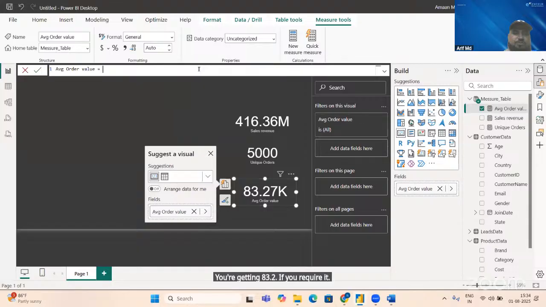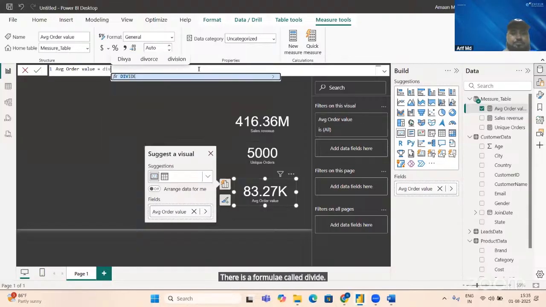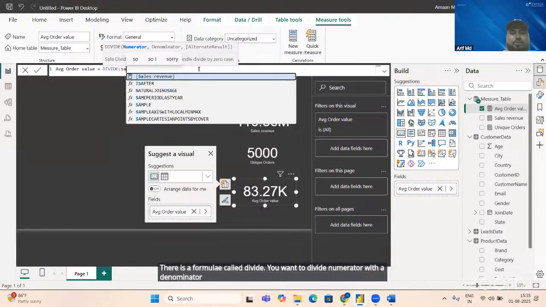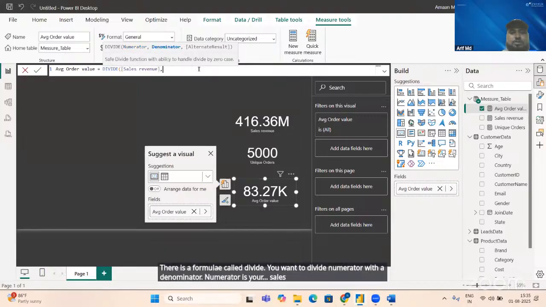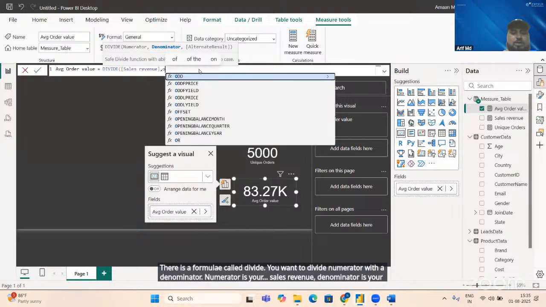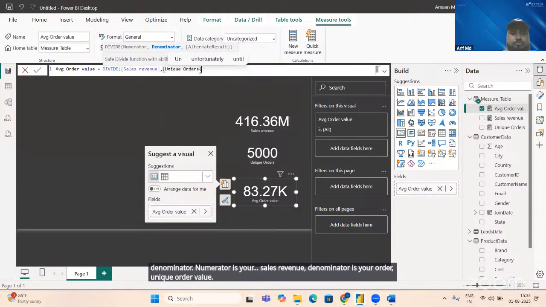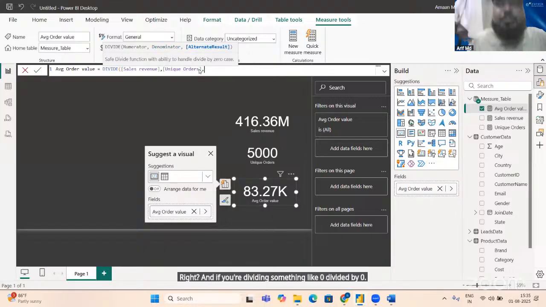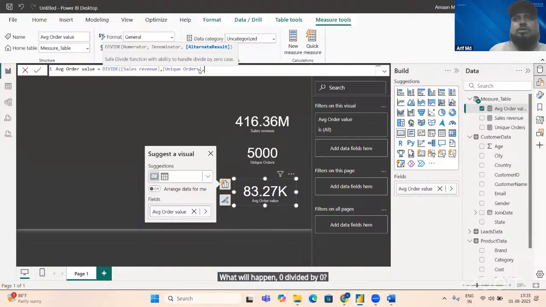there is a formula called divide. You want to divide the numerator by the denominator. Numerator is your sales revenue. Denominator is your unique order value. Right? And if you're dividing something like 0 divided by 0, what will happen? You'll get an error. So to avoid the error, I can give an alternate result also.